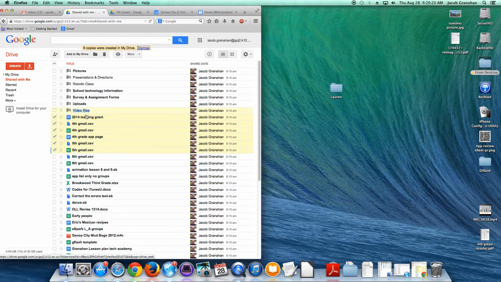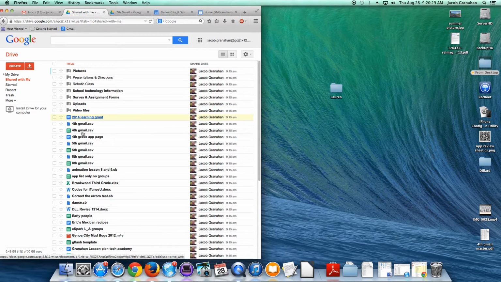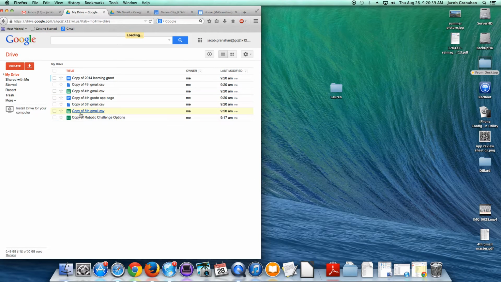You notice it didn't pop up right here, but it says it's finished. Well, if I go into my drive, there they are. So they're automatically in my drive. Now I'd have to remember which ones those were to go back in here and delete. So the best practice would be, once it says it's copied, click delete, and then if you go to my drive, that's where your copies are.